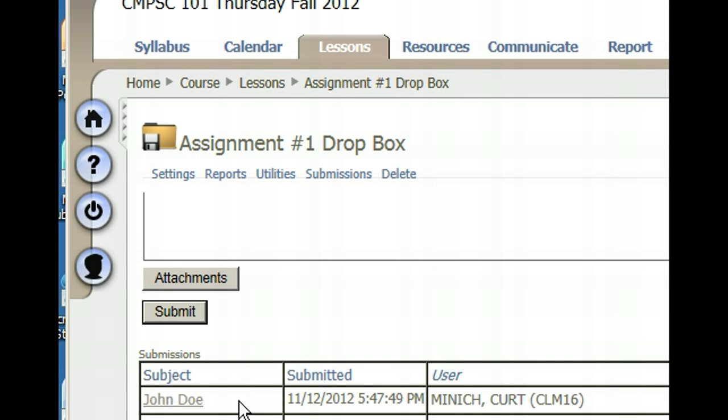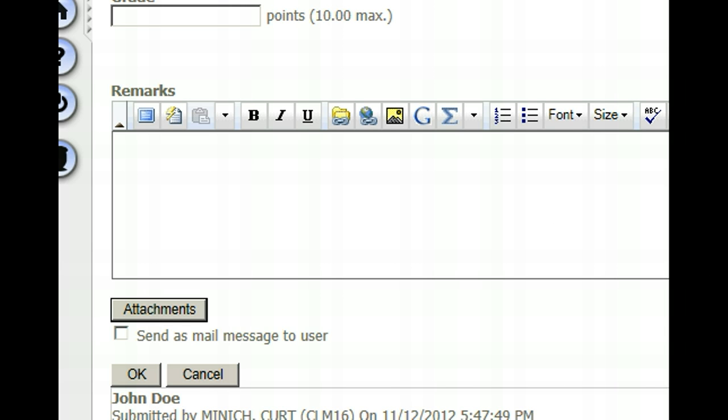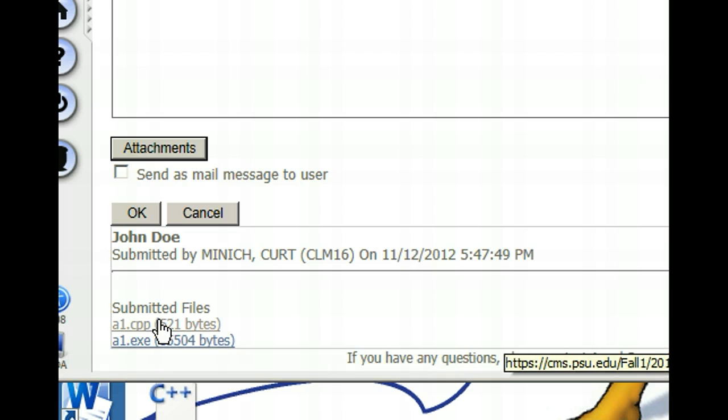Your submission should be time-stamped with the time that you submitted it. If you want to verify that the files are there, click on your name. Scroll down to see that both files are listed there.